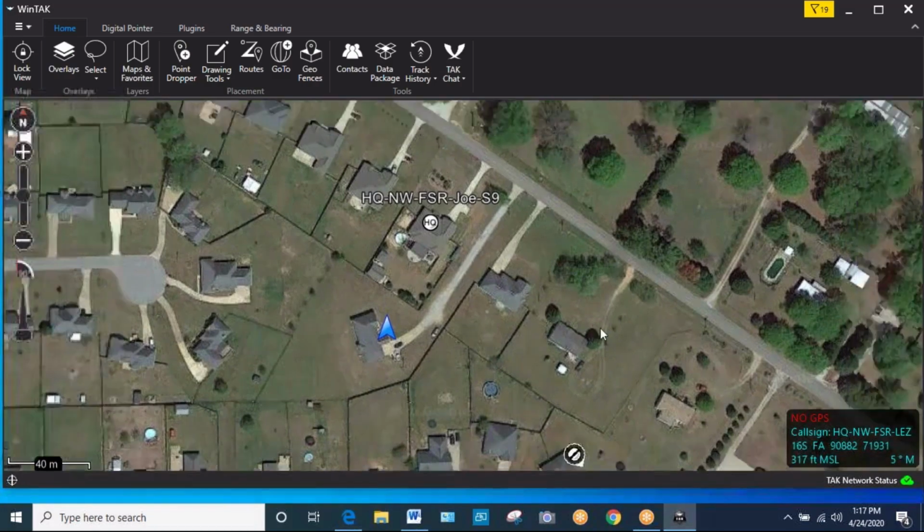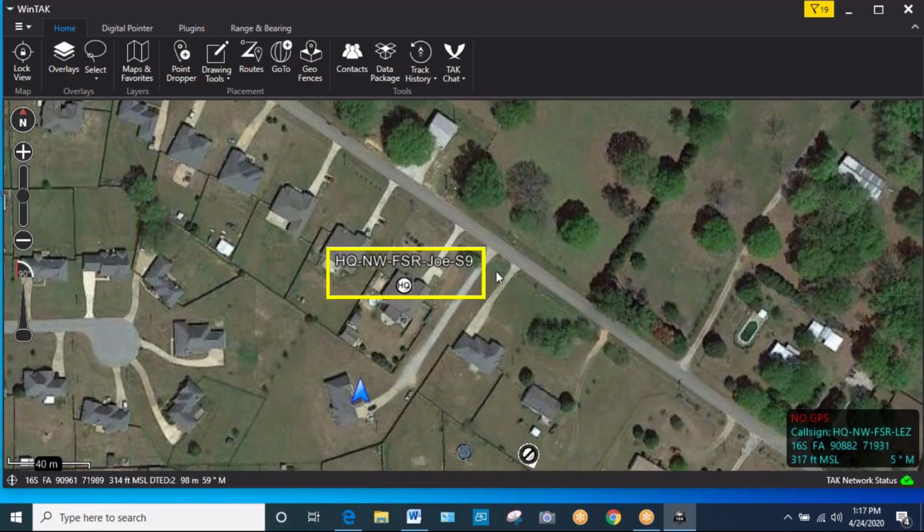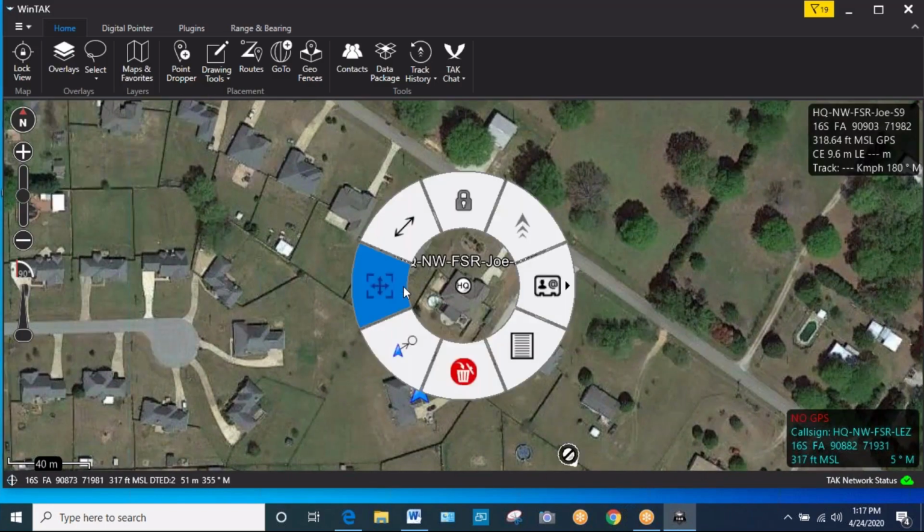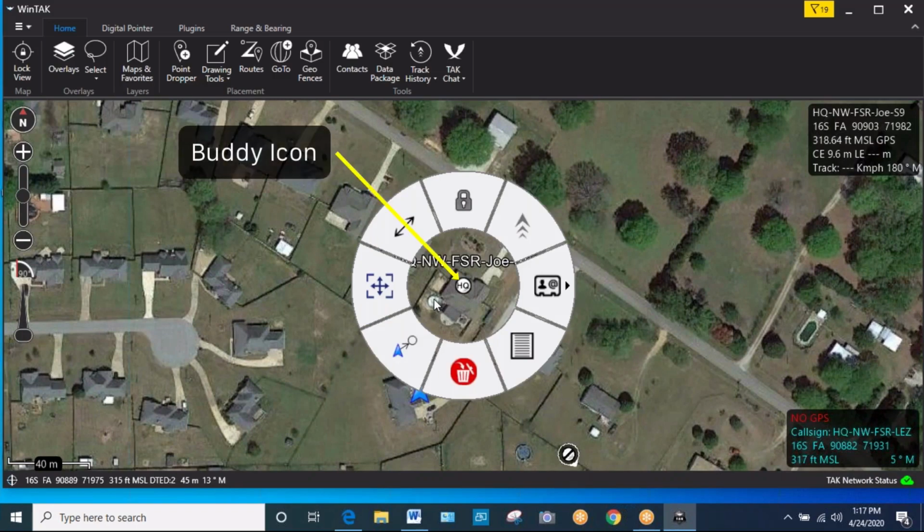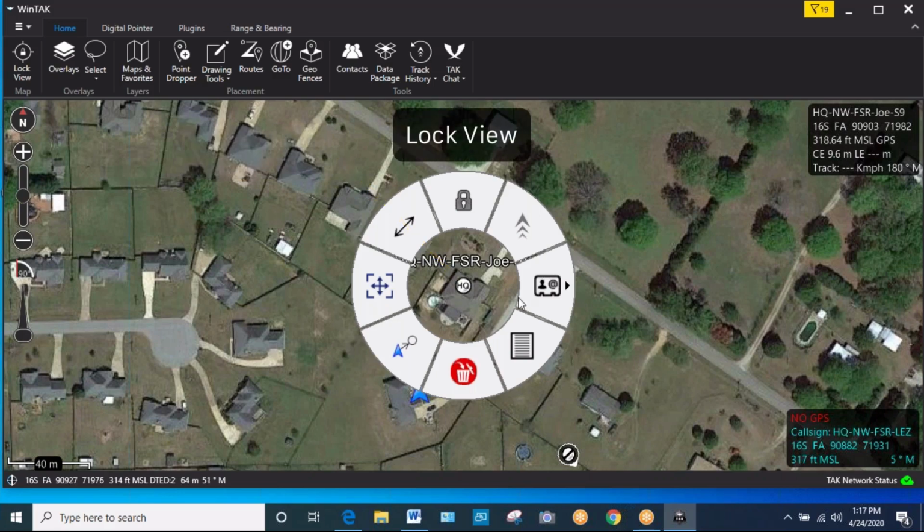We're going to go ahead and move up to where we see FSR Joe on his S9. That's an ATAK-Civ device. We're going to left-click on that buddy icon and open up its radio menu. That is also how your self-marker will appear on your buddy's devices, is that circle with the information inside of it. At the top, you see your lock-on self again. However, this is going to lock on FSR Joe. So no matter where FSR Joe goes on the screen, the map will follow him and keep him in the center of the GUI there.